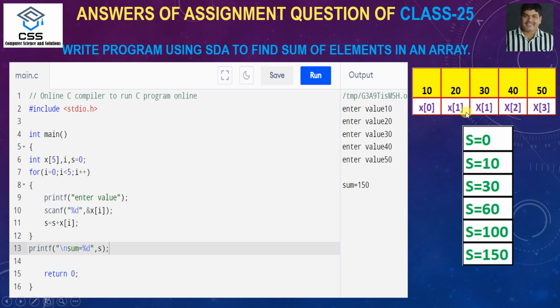This is wrongly written, but it should be x0, x1, x2, x3 and x4. Kindly adjust it. x of 0, x of 1, x of 2, x of 3 and the last one is x of 4. The loop will continue.